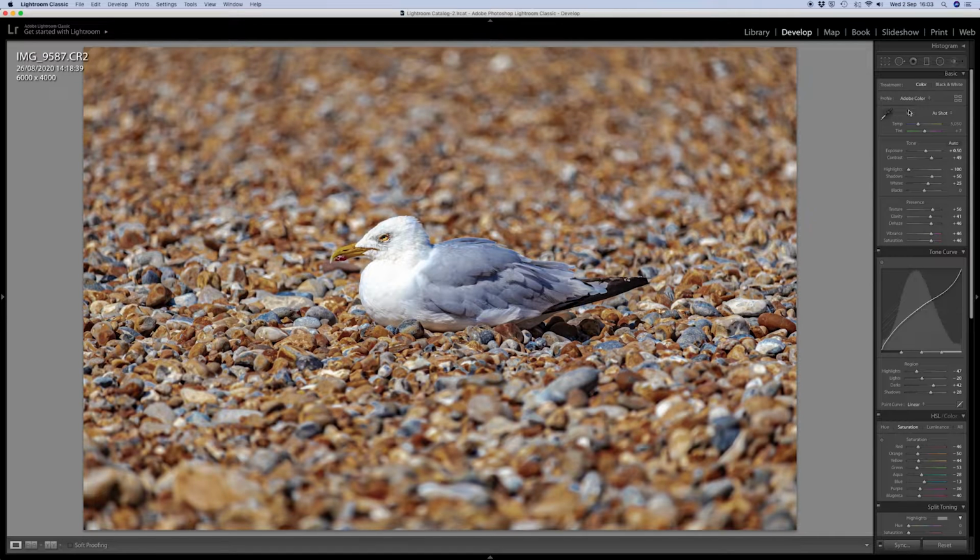So let's take a look. So how do we use this tool? Well, firstly, we need a picture that you thought was going to be great, but it's actually a bit boring and bland. And that's what I have here. I took this picture of a seagull relaxing on the beach, and it's just a bit boring. So what I'm going to do is use this tool to emphasize the bird in the middle and start getting rid of the distraction of the background.